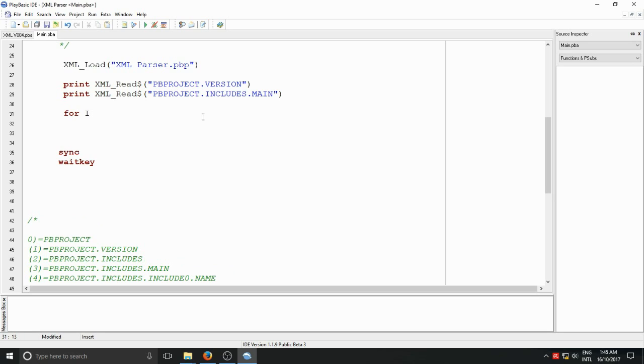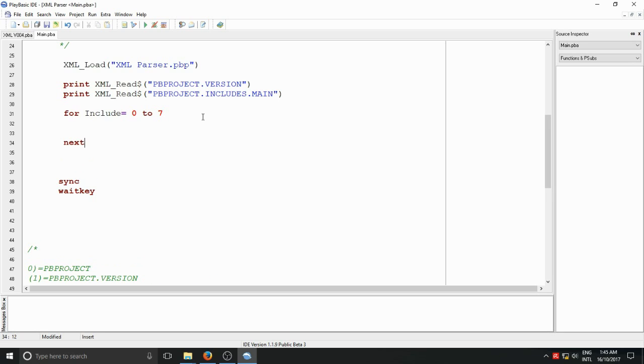I'll just call this our count variable include to make it a bit more obvious. I think PV projects have a maximum of 8 includes. Don't quote me on that now. I think it might be higher than that. I'll try 15.